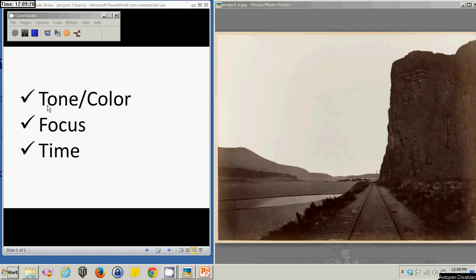Project 2. In this photograph, I'm going to talk about three concepts: tone and color, focus, and time. First, let's discuss the thing itself. The photograph is of a desert landscape. This photograph of the desert landscape is showing railroad tracks going off into the horizon next to a cliff and alongside of a river. It is reminiscent of the F-64 Club and specifically Mr. Ansel Adams' pictorials.